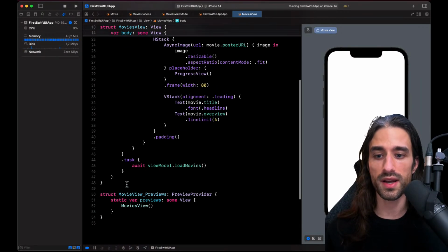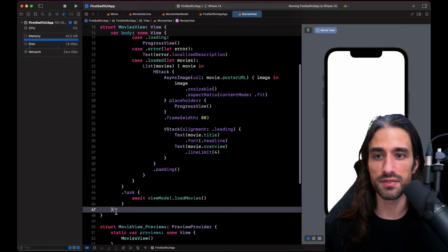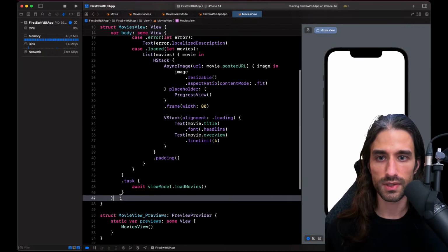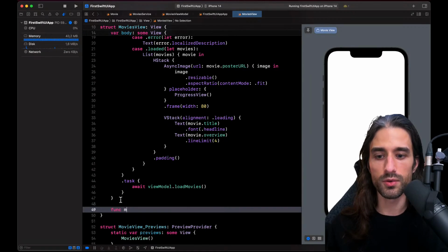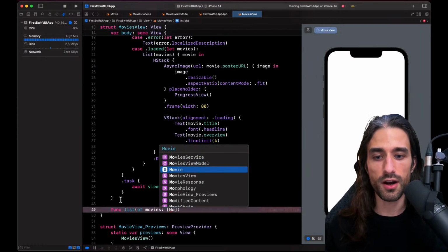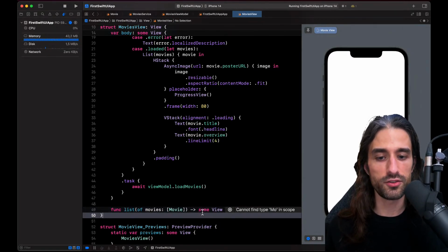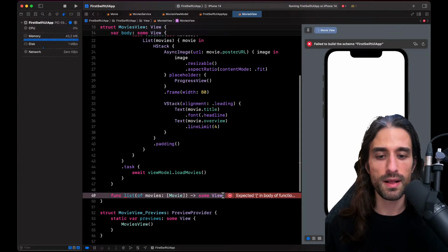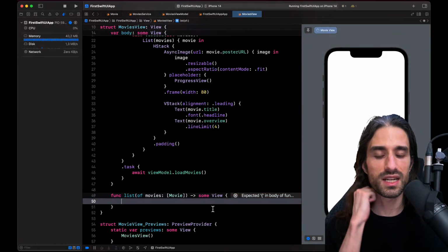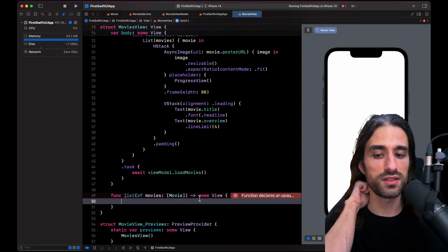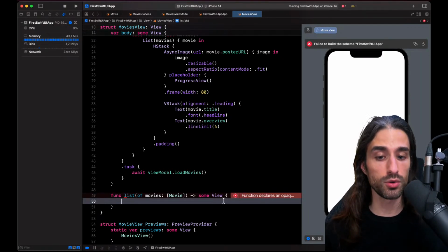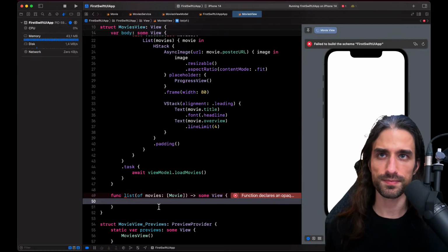So let's try and write the signature of this method. I will call it list of movies. The method will take as an argument the array of movie, and it will return some view. So this some is what's called an opaque return type. Not going to go into too much detail about it, but basically it's a way to tell the compiler the return result will be something that conforms to the protocol View.